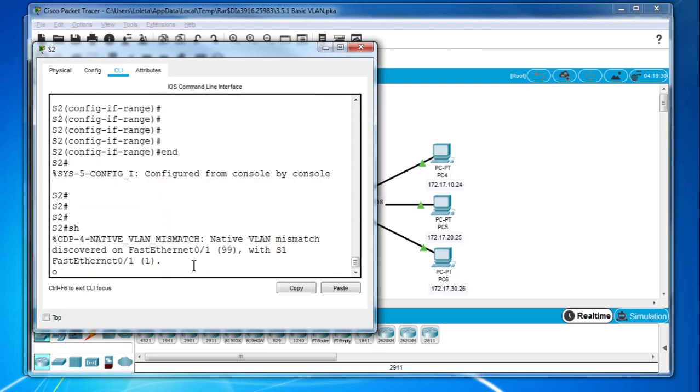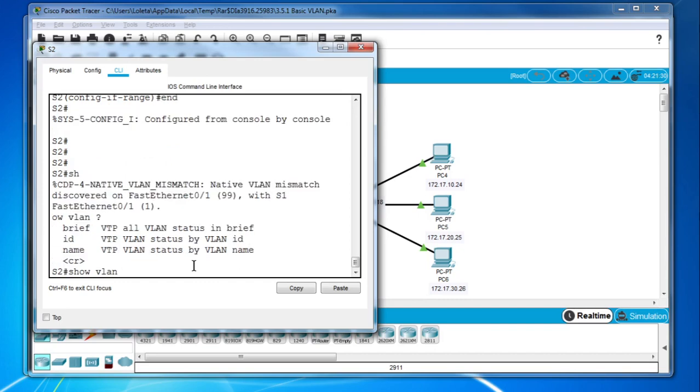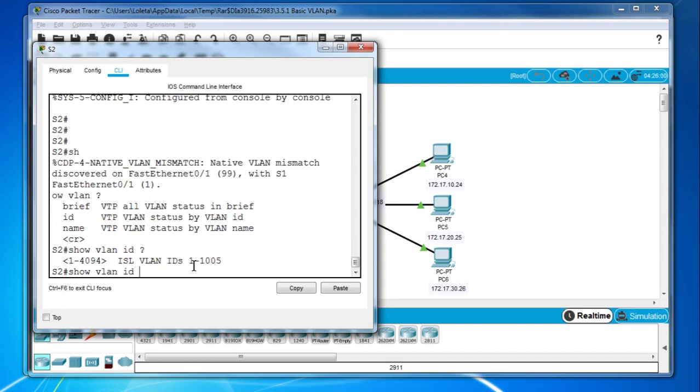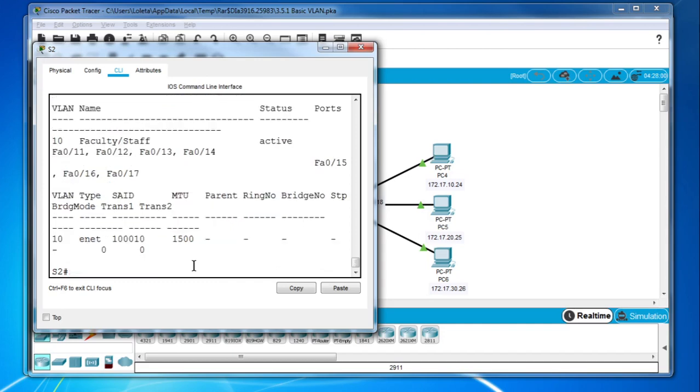So it's show VLAN, then question mark. Okay, so ID and then VLAN number. So the question mark again. VLAN number is what it wants next now, which is 10. Alright, follow that?